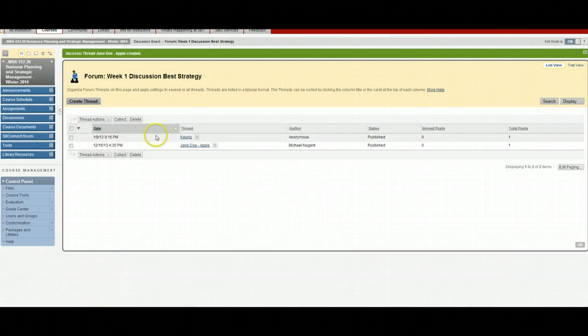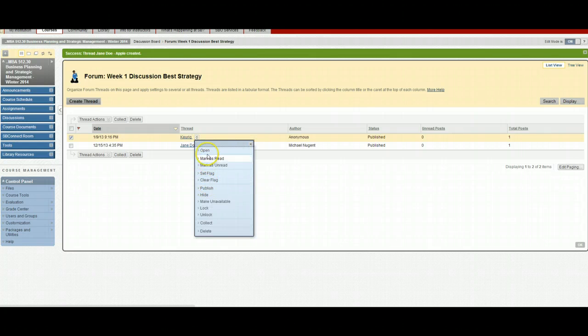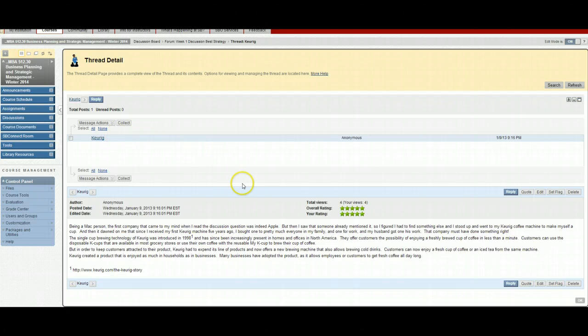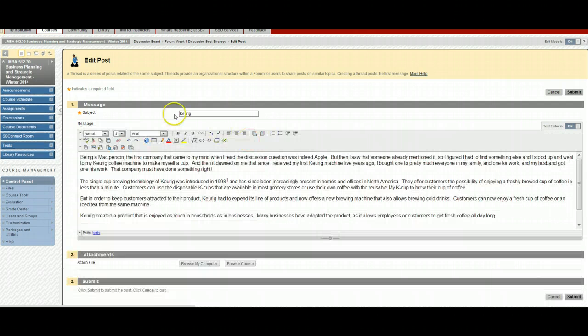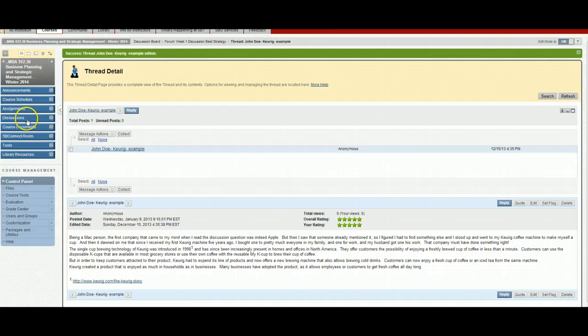So now it becomes one of the threads. And I'm going to modify this one real quick. I'm going to edit, so people know this is an example. Close that up. Let's go back to the discussion board.